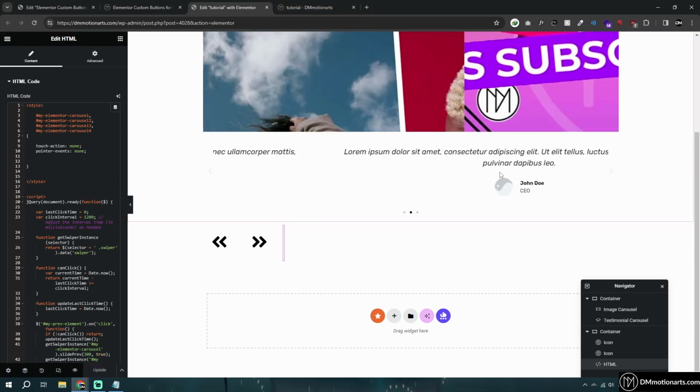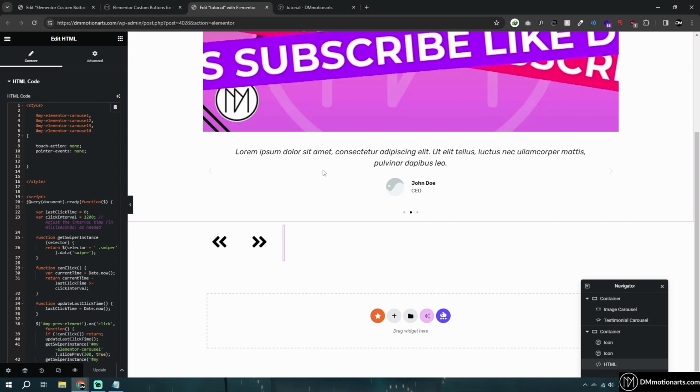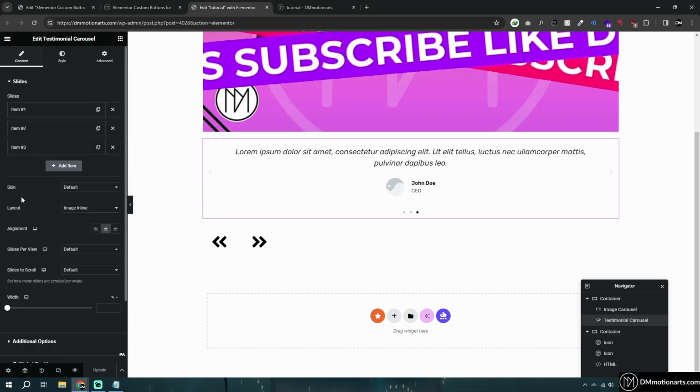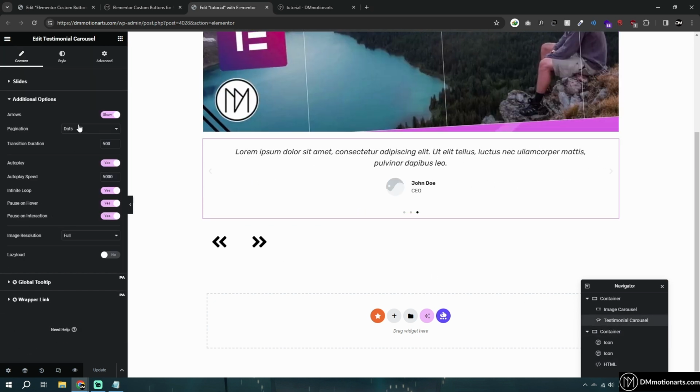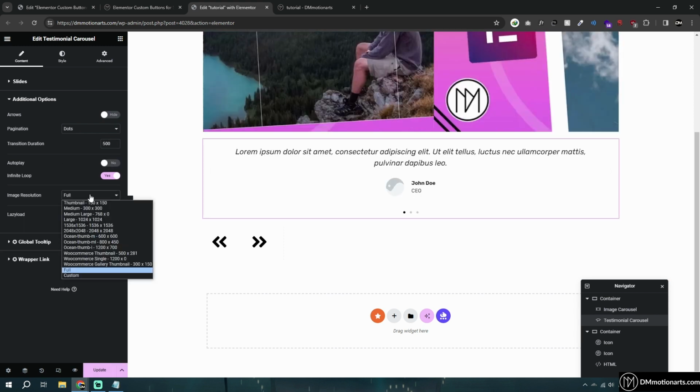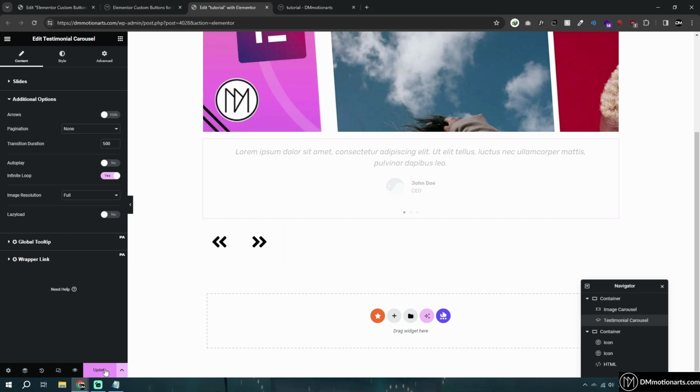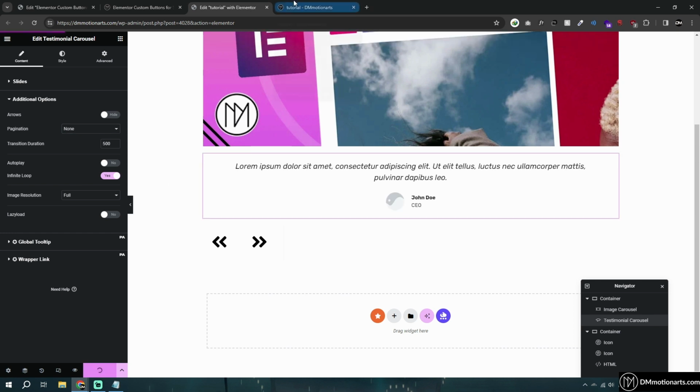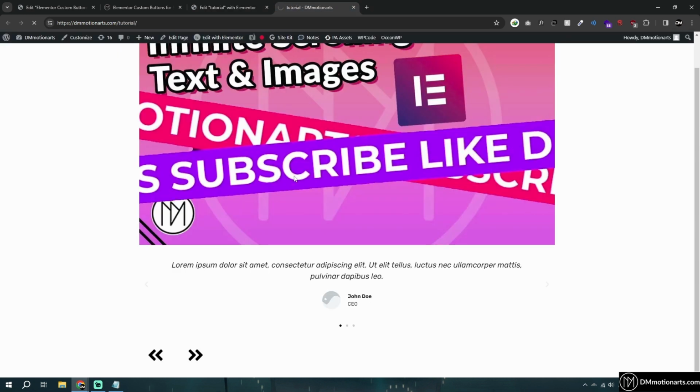Also we need to make sure that the autoplay is off, and again you could see I cannot click on this because we have set it to not be clickable. But basically I'm going to remove this stuff. I'm going to remove the autoplay and I'm going to remove the dots, and let's update it. Let's refresh this page.